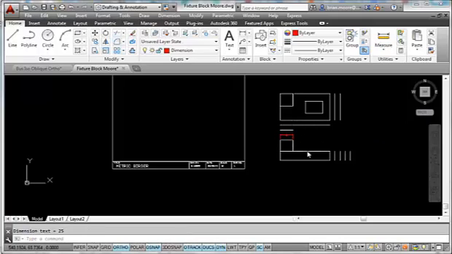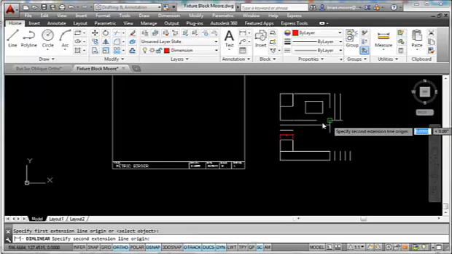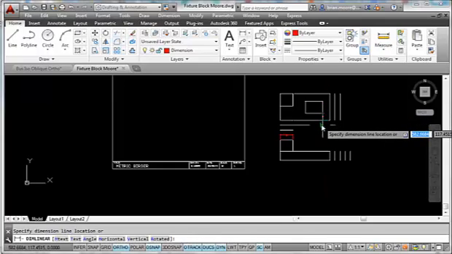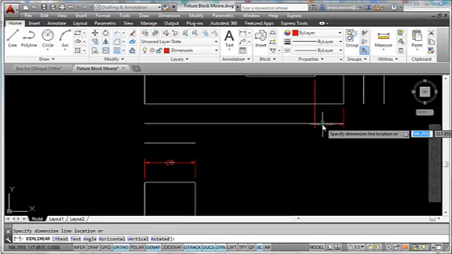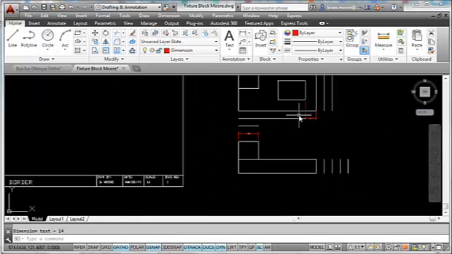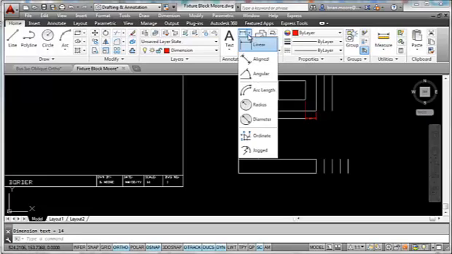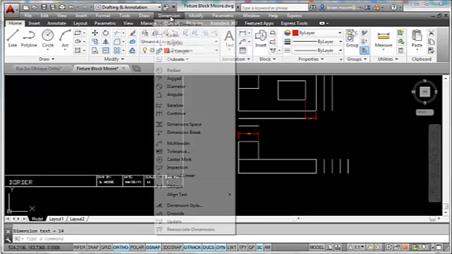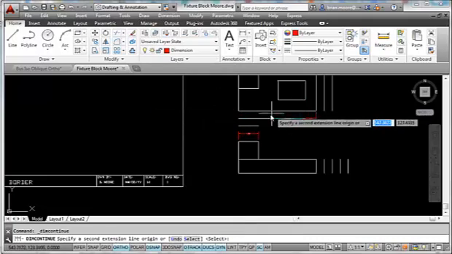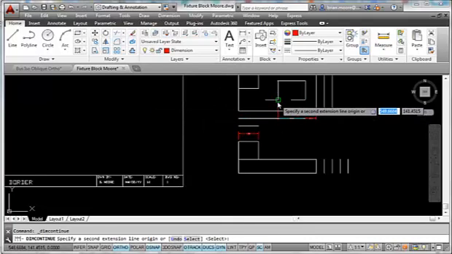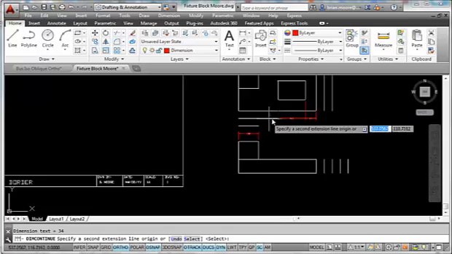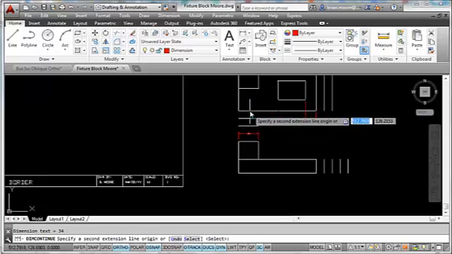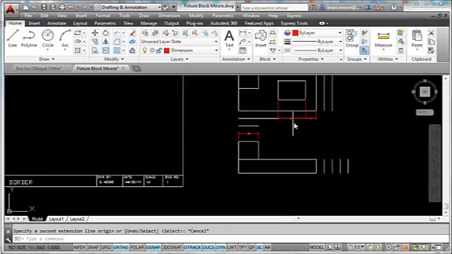Then I need a dimension going from this point to this point, so I'll hit enter to bring up the command again, dimension, and put my dimension out here. Then I could do dimension continue this time. Doesn't show up in there, so I'm going to go up to dimension continue, and it takes the last point of the previous dimension, and now I can make use of that to put in that dimension.